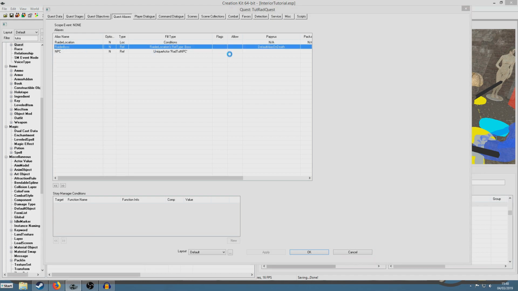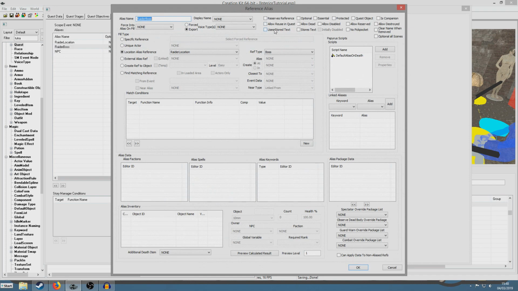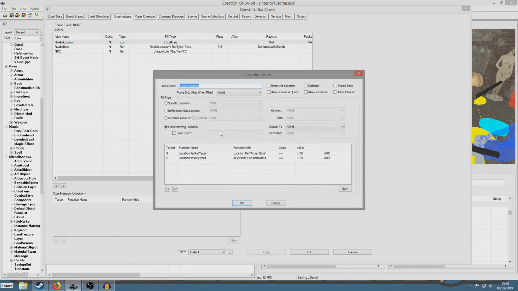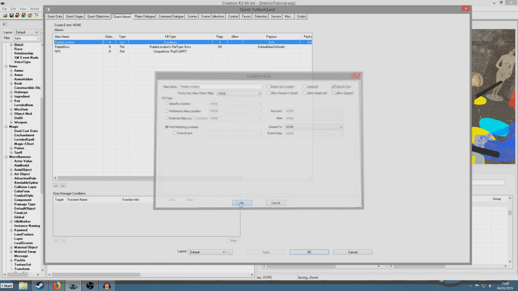This raider boss alias, I'm just going to check these stores text and users stored text, just to make absolutely sure that it does show up correctly in our alias. Do the same thing there, stores text.